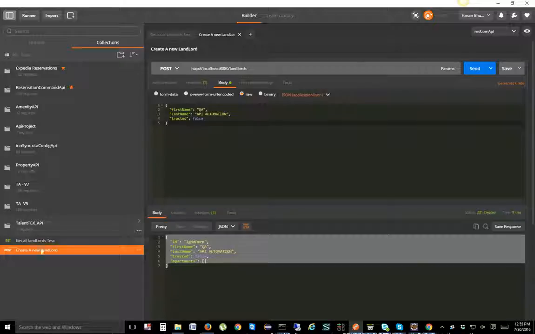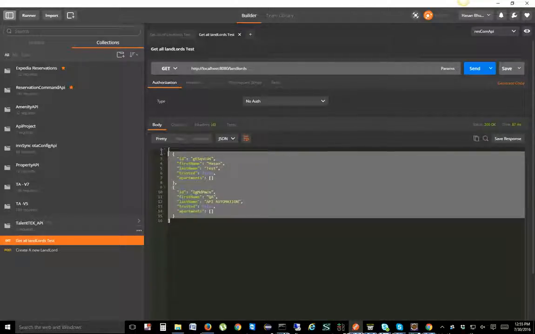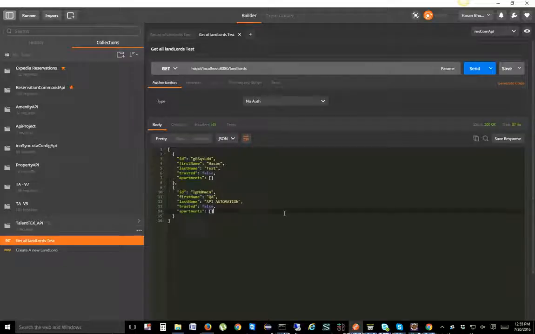Now let's do the get in Postman as well to see if I see two records. So go ahead and do that, and I do see the same thing. And its status is 200. So that's how you do your get and post in the Swagger as well as in Postman.